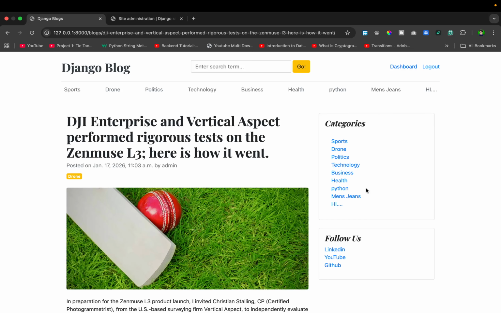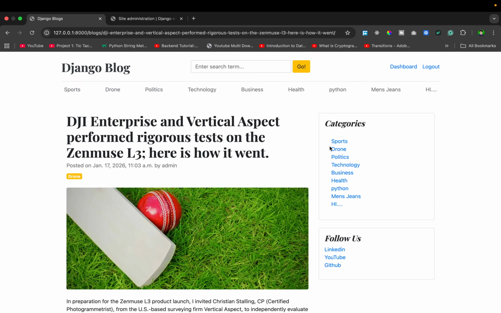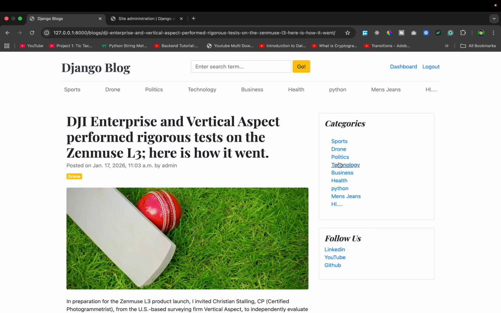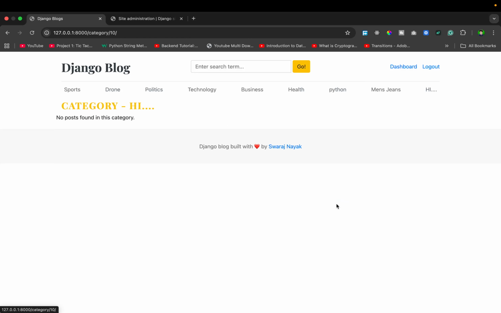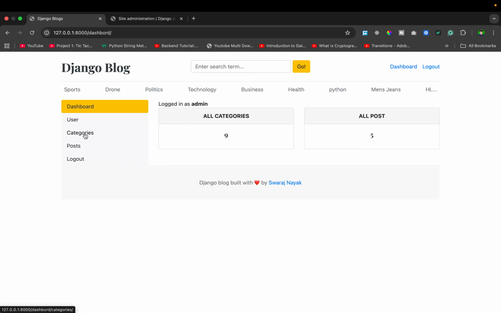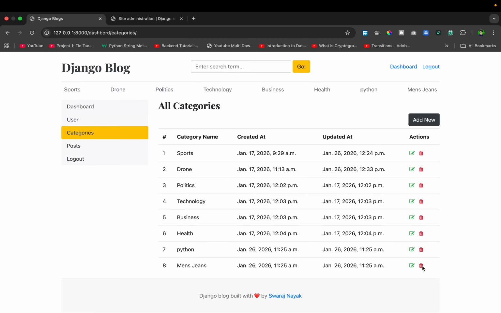So here also, if you go to a single blog post, everything is visible. Every button is working fine. Here if I want to delete this "hi" category, I can delete it also. If you go to the dashboard and inside the category you have "hi", you can press the delete button and this category is deleted permanently.